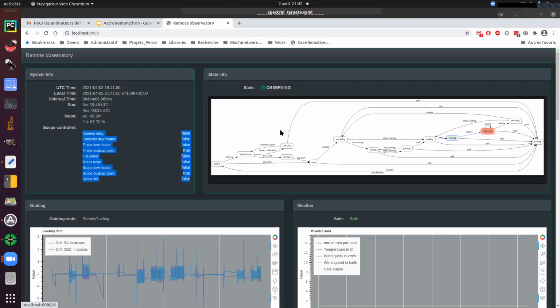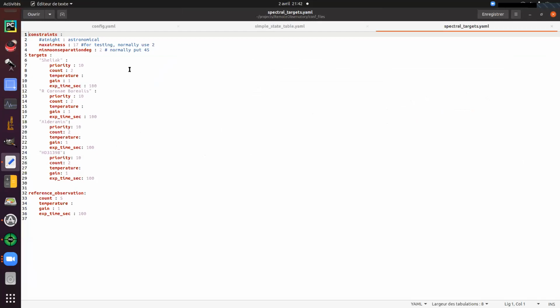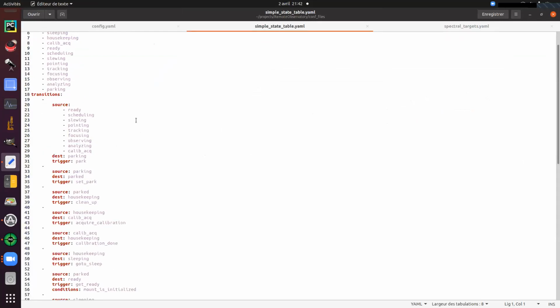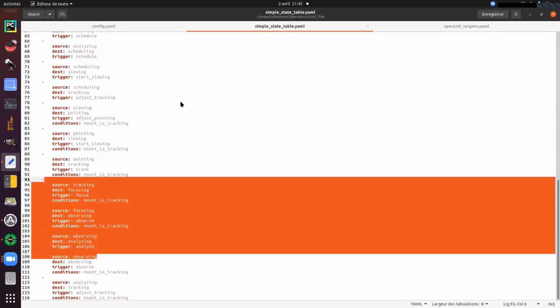An important aspect, I think, is this: a finite state machine that defines the behavior of the observatory. Now it's observing, so it's taking an exposure. It came from the state focusing, and if at some point it changes state, you will see it live changing on this picture. Just so you know, this set of states is defined in a config file that is here.